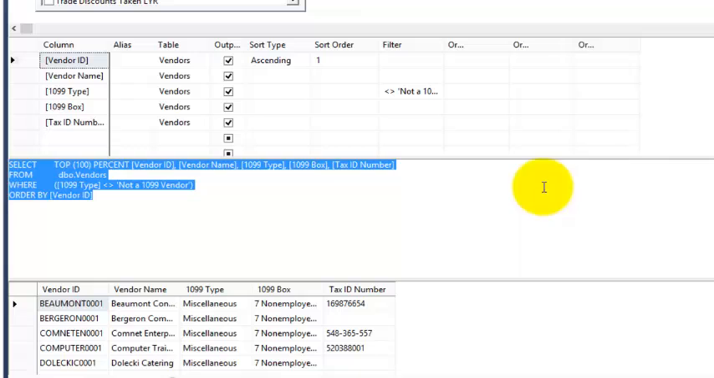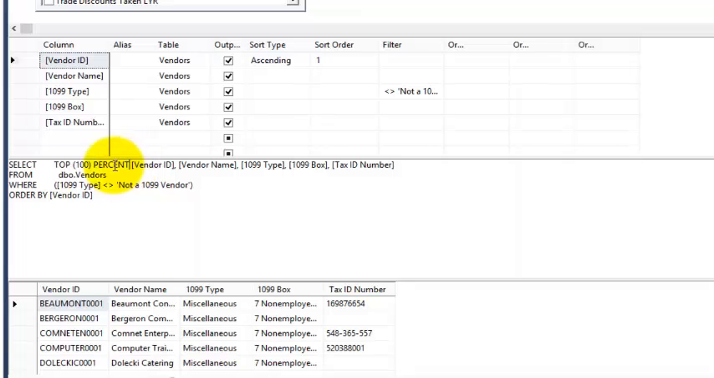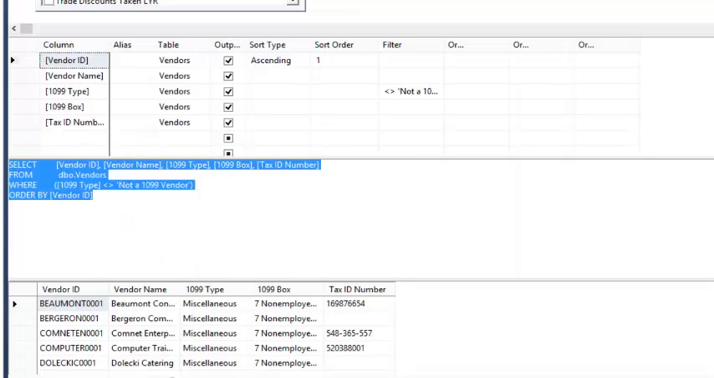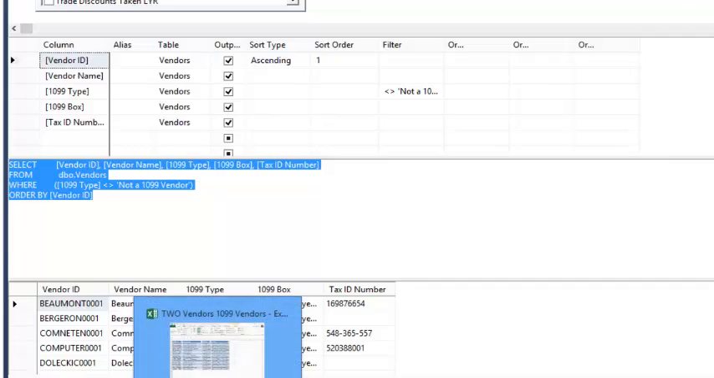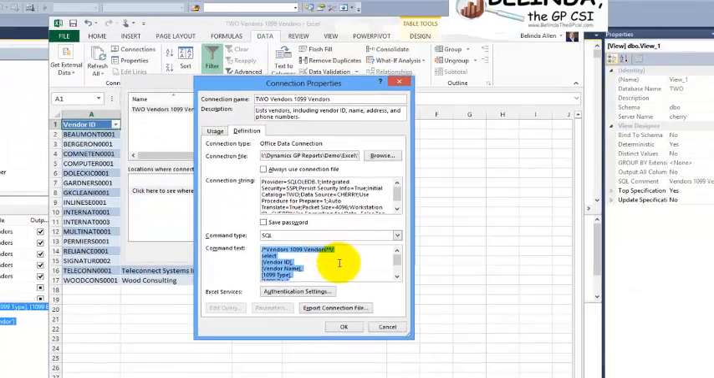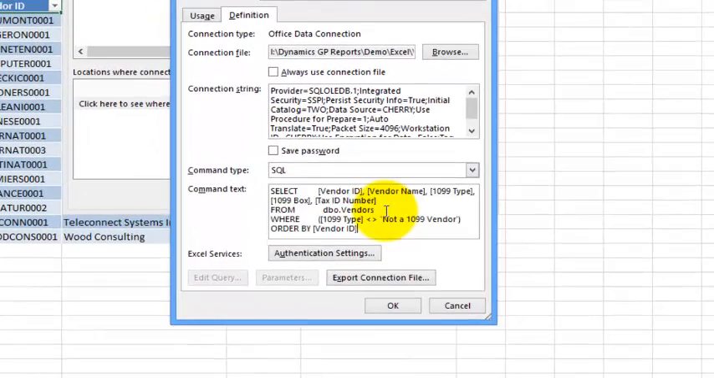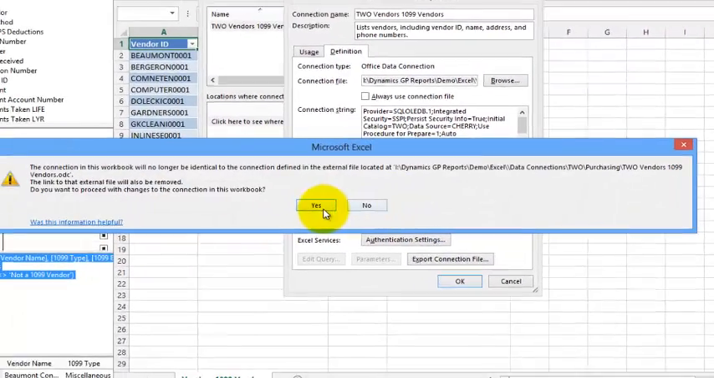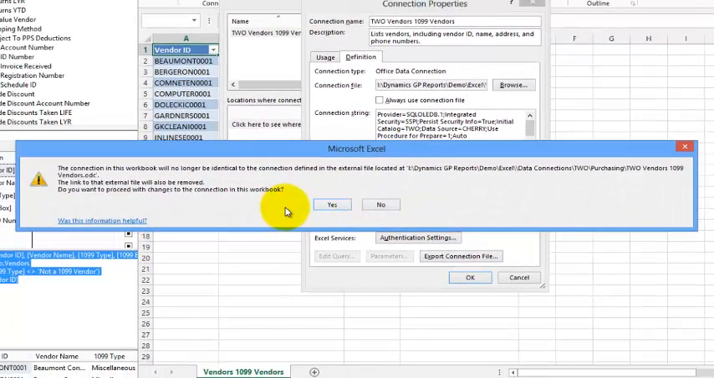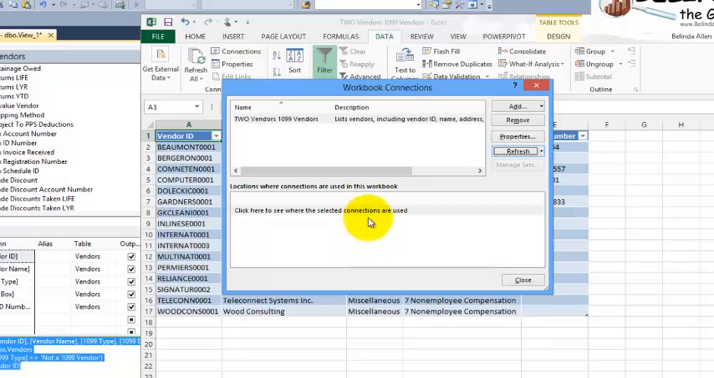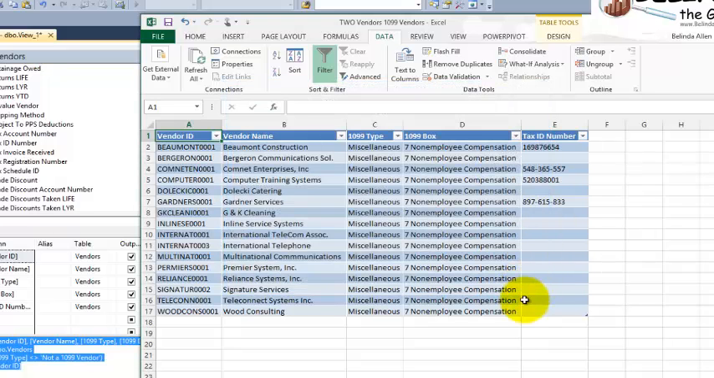And I will come in here and copy my text. If it comes up with top 100 percent, I don't know that it really matters, but I'm going to remove that. I'll go back into Excel, and where the command text is, I'll delete what was there and add in the new text. When I click OK, I'm getting a warning that this is now changed based on the ODC file that was out there. Do I want to proceed with changes to the connection for this workbook? So I've actually changed the connection file. I'll click OK, and now you can see that this field has been added.